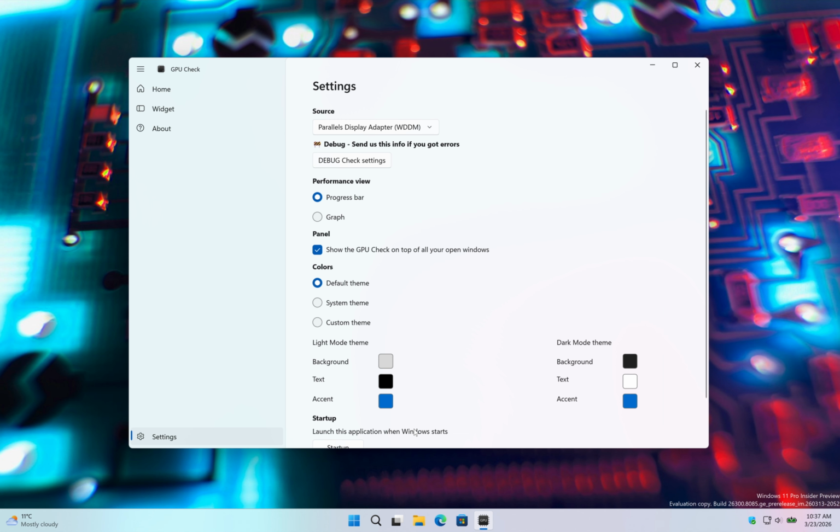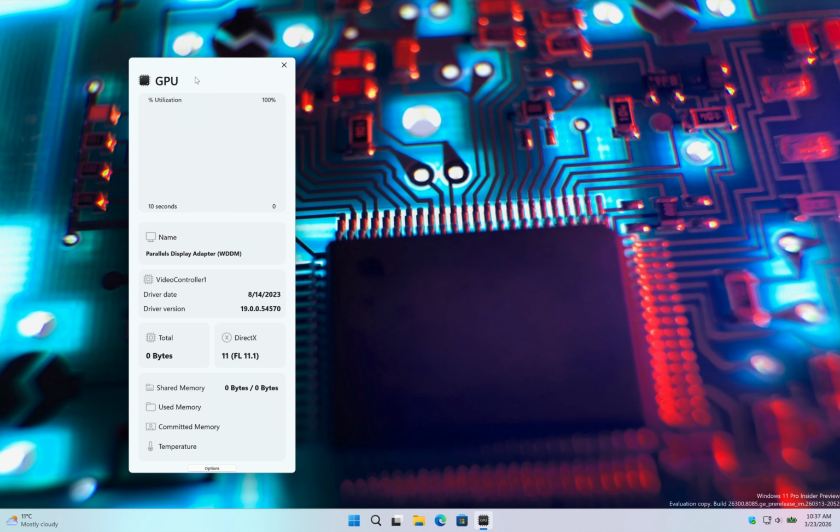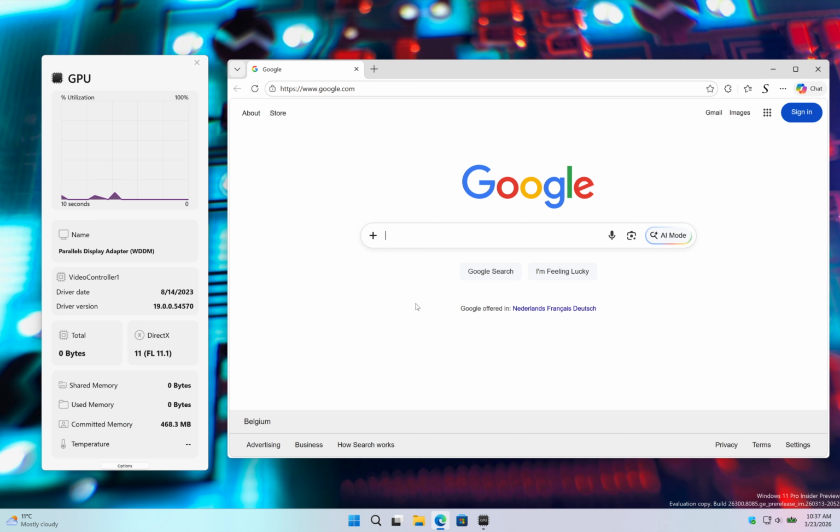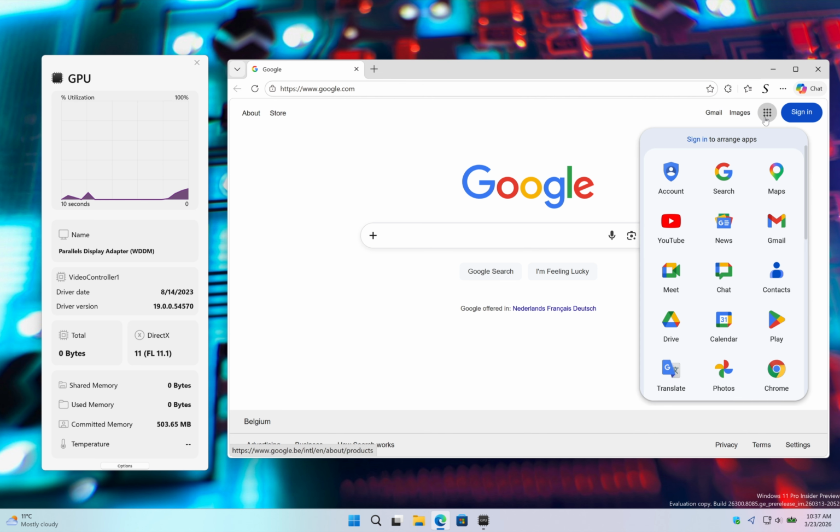GPU Check is a lightweight Windows application that lets you quickly view your graphics card information. It allows you to see the current video card name, driver date, driver version, and total memory. It also includes additional details such as shared memory, used memory, committed memory, and temperature, if available.